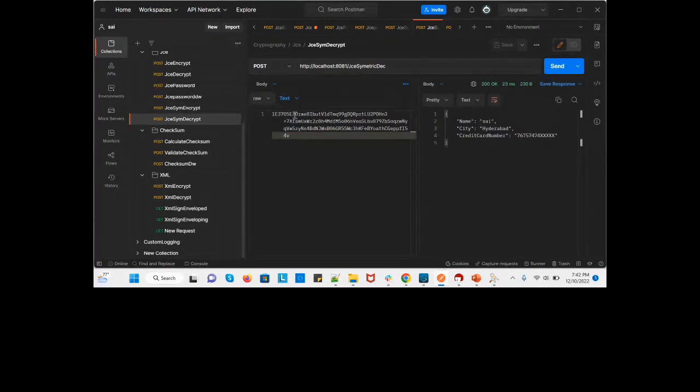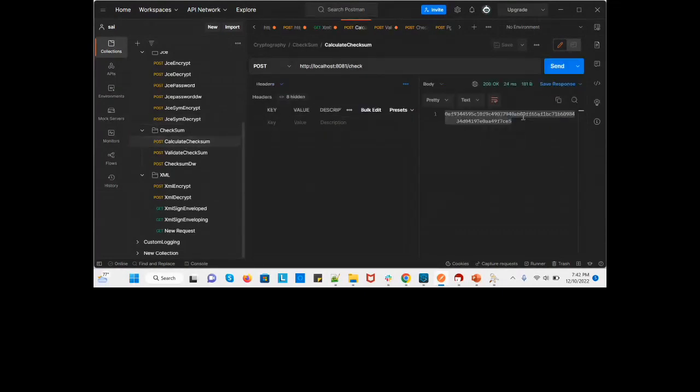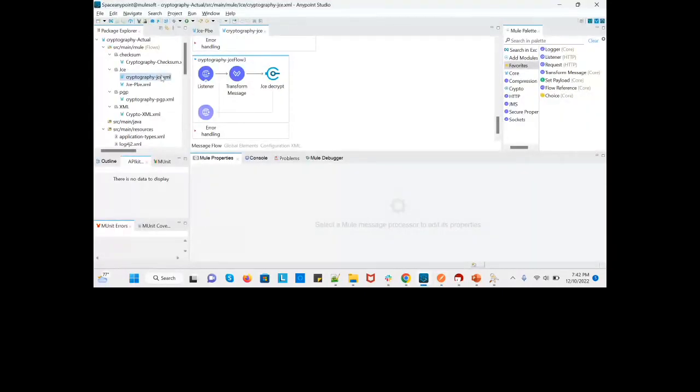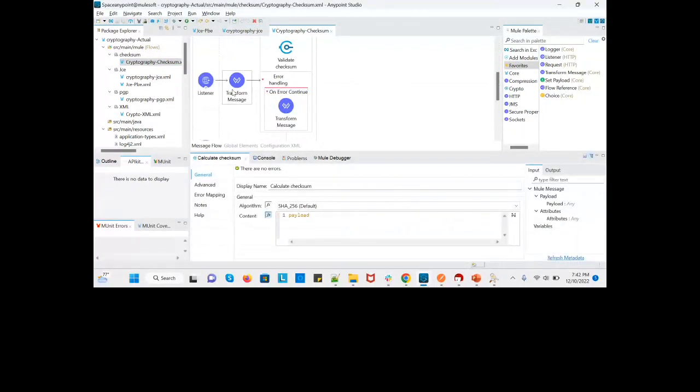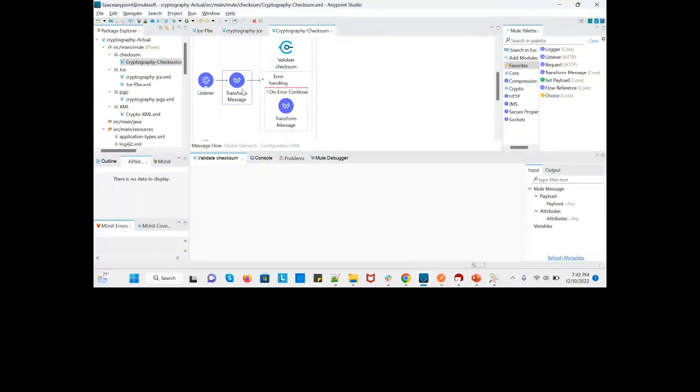If you pass any wrong value, it will throw an error, like could not encrypt or decrypt. You can add some customization messages. Checksum, see, I'm passing checksum. I think someone asked how to pass checksum. See, calculate checksum, I pass it. I'm passing validate checksum at header level.